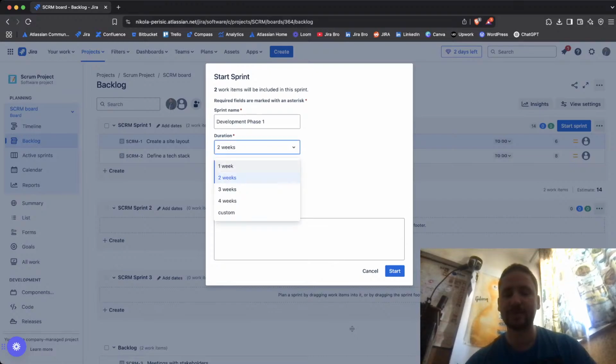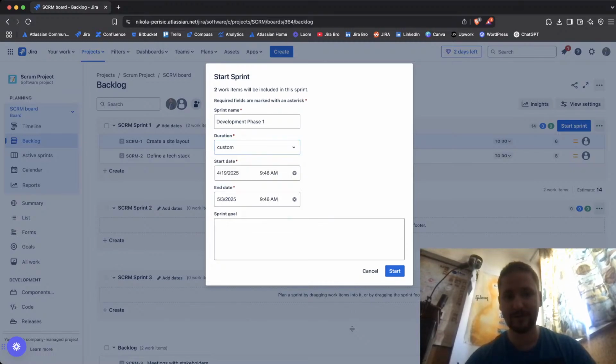But Jira actually gives you some options in here where you can say that it can be either 1 week, 2 weeks, 3 weeks, 4 weeks, or even custom. So you can even define a custom duration. What happens in here is you can define your start date and you can define the end date. Let's go with 2 weeks.